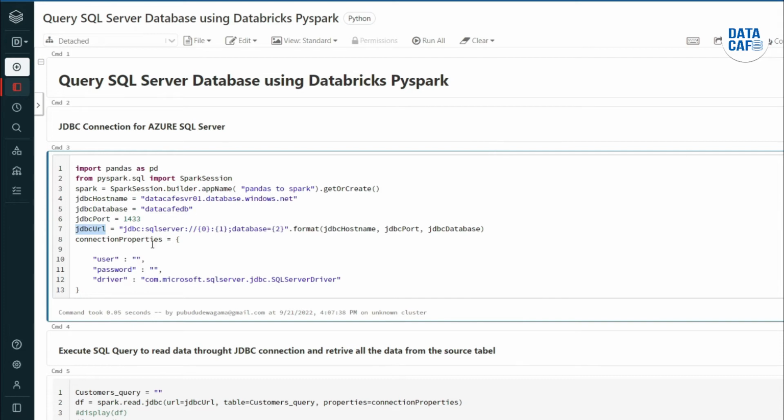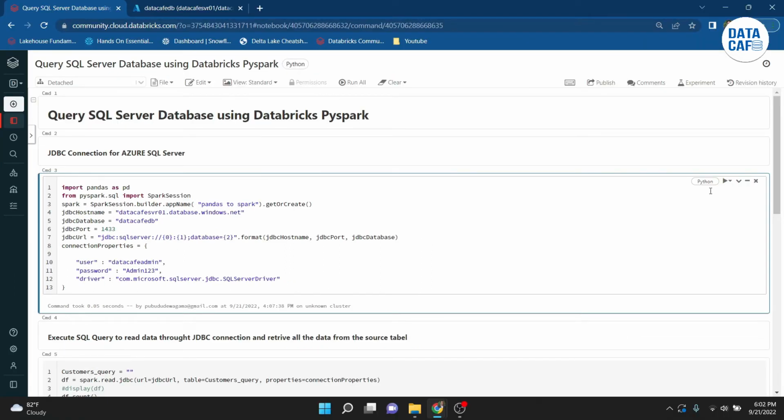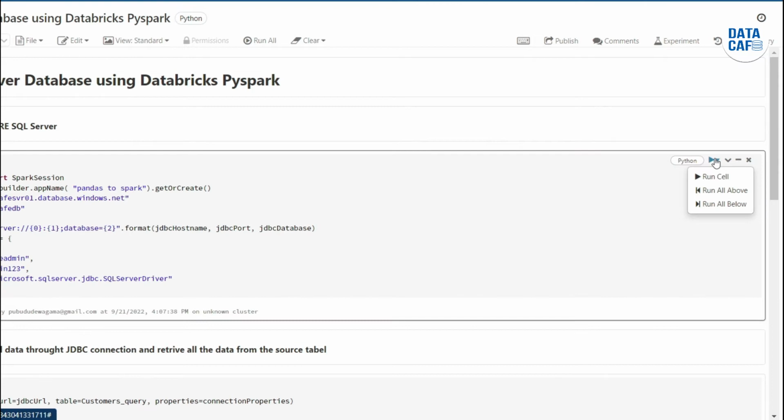So my user will be Data Cafe admin. I will put that information, Data Cafe admin. My password will be admin123. Then driver. So I think we have given the relevant information for the JDBC connection. So to execute, I will click on this button and click on run cell.